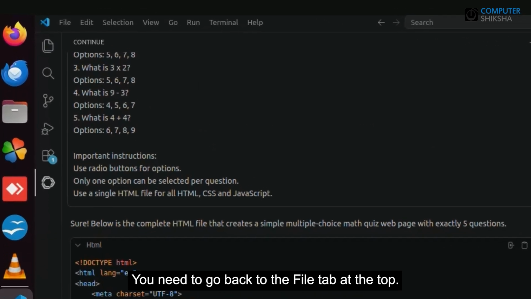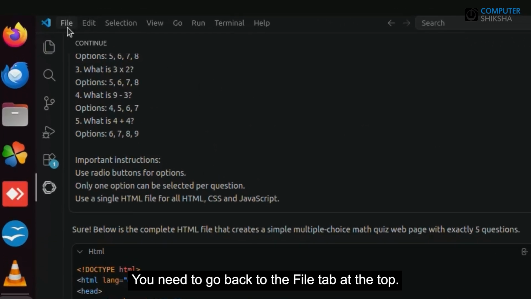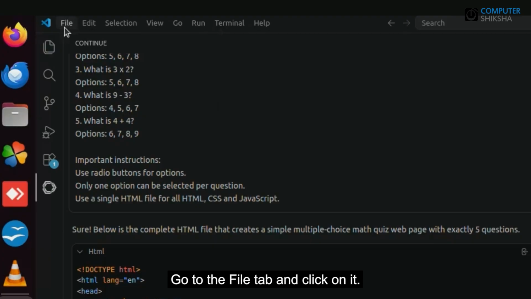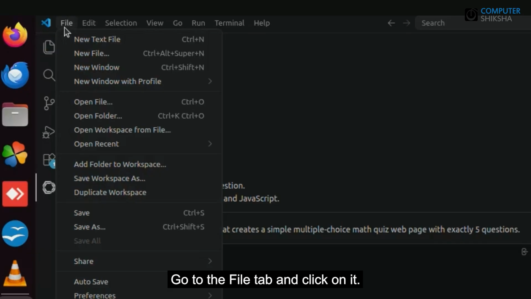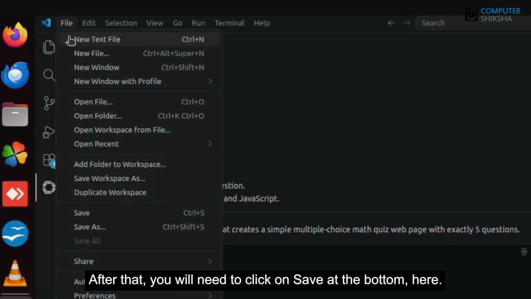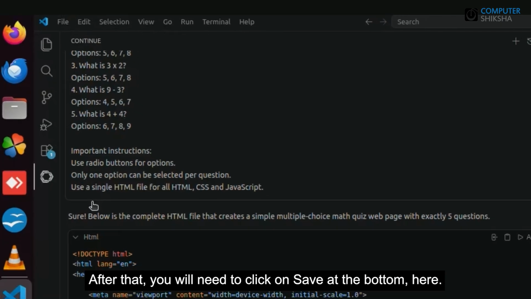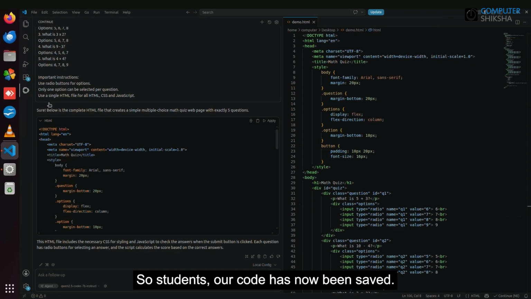You need to go back to the File tab at the top. Go to the File tab and click on it. After that, you will need to click on Save at the bottom, here. So students, our code has now been saved.